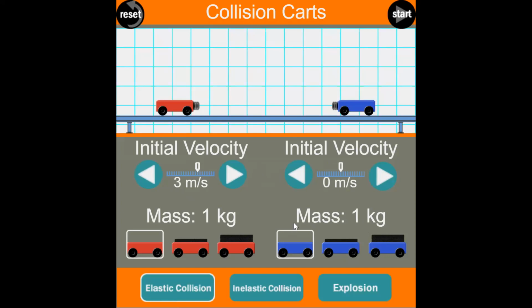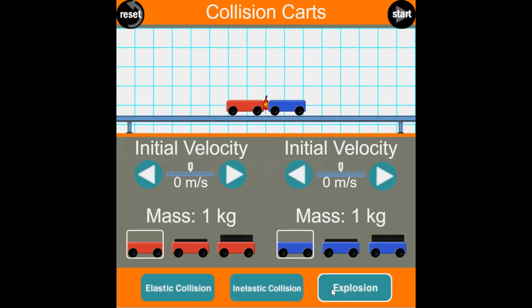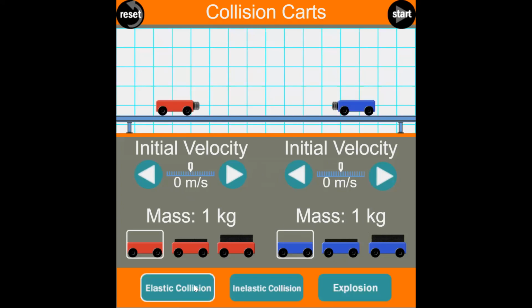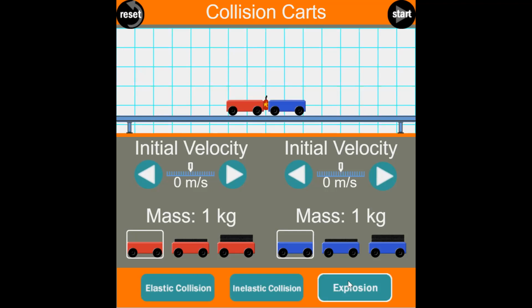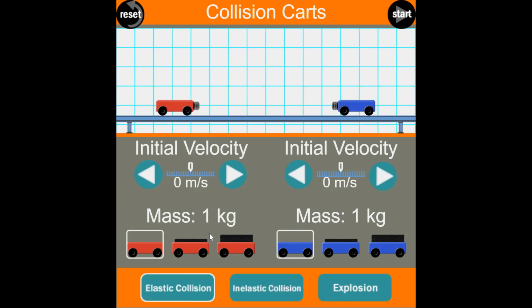Mm-hmm. All right, so you're going to state elastic collision because it states elastic. It tells you which of the 3 sliders. You can pick inelastic or explosion. Notice what the elastic has on them. Notice what the inelastic does not have. Those are actually magnets. And then notice what the explosion has. It's a bomb.